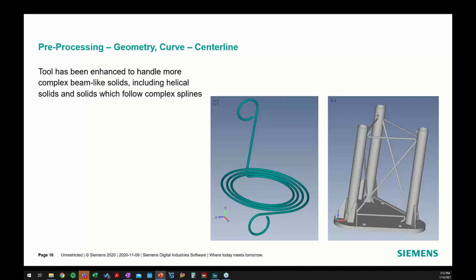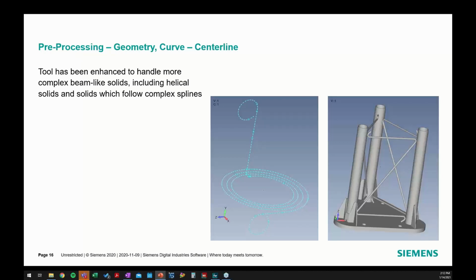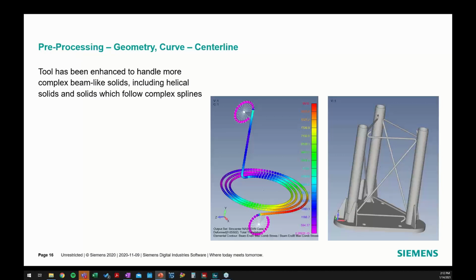And then just a small update. I think they've updated the algorithm that determines the center line of a curve, so that you can now define beam elements along that center line if you have just solid geometry. It just basically extracts the center line. That's it. And it's able to handle more complex geometry. So there's the resulting extracted curve, and then there's the elements applied to that.